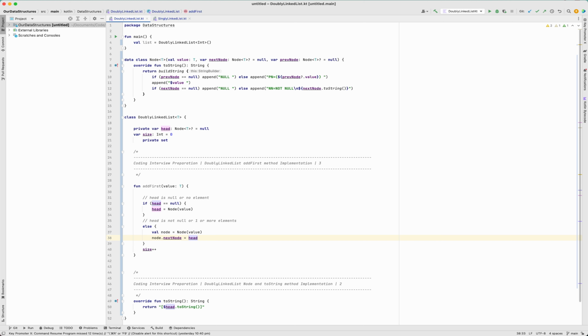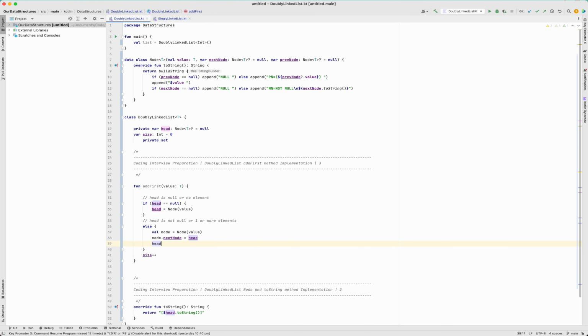So basically we already have the node with value 2, and head is pointing to that. Now I created a new node which is 1, and now 1's next node is pointing to head. So there is one connection. Next I need to say head now moves to the new node. So now head is directly linked with the value 1 node, and head dot next node currently has the value 2 node.